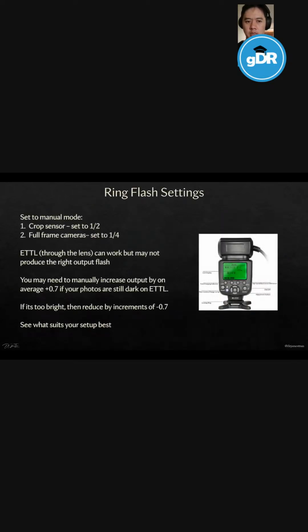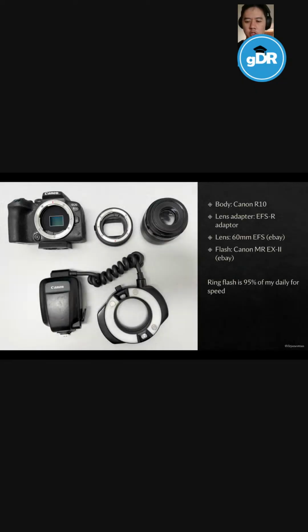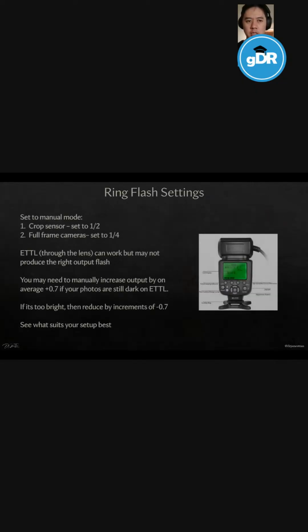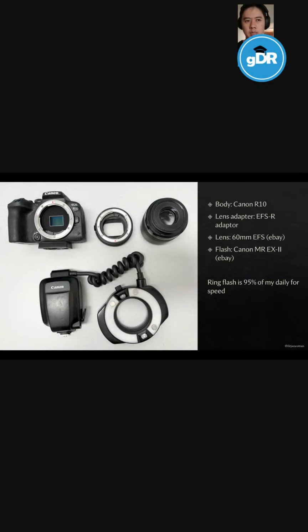We'll skip this. That's if you want to play around, but usually the flash is too bright and you want to just dial it down a little bit. It also saves your battery as well.